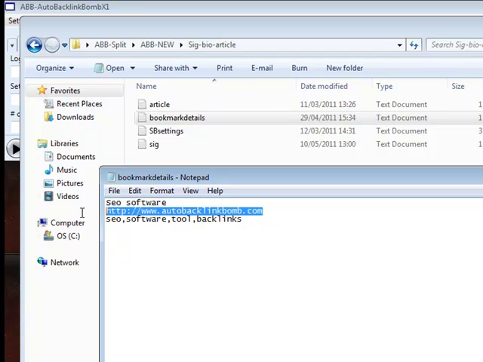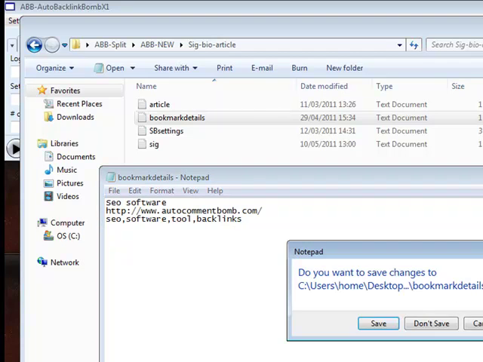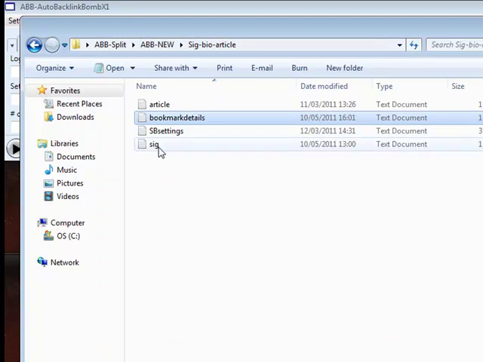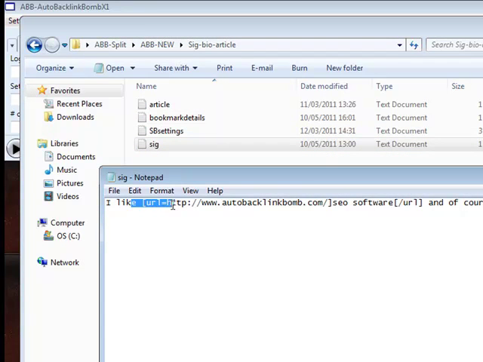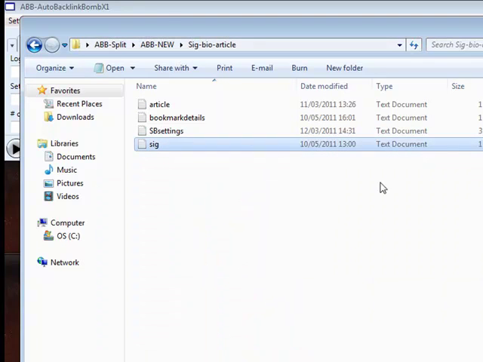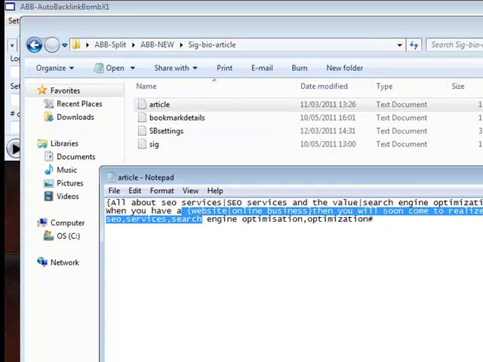What I'm going to actually do, guys, I'm going to change this URL. I'm going to change it to http://autocommentbomb.com. Okay, we'll keep it SEO software as well. Close out of it and click on save, and obviously I've got my signature details already inside of here, guys, and I've also got my article inside of here as well.